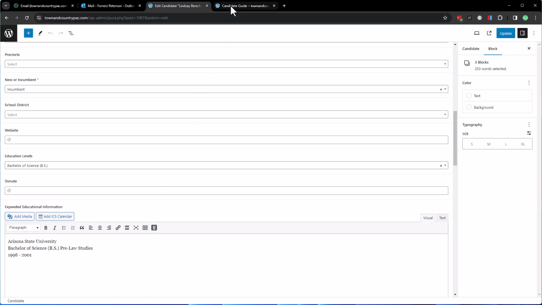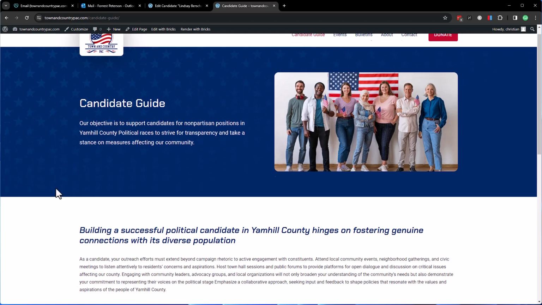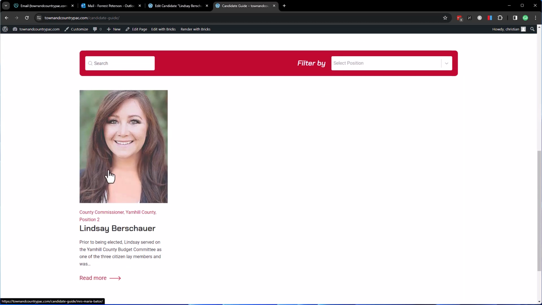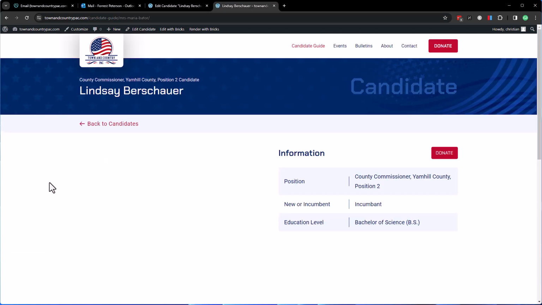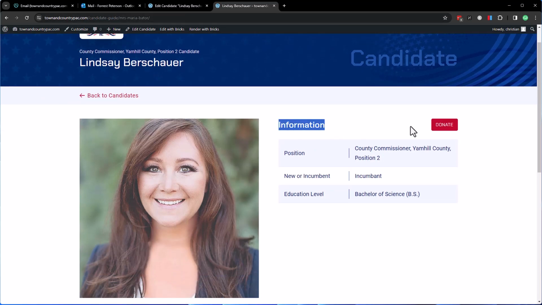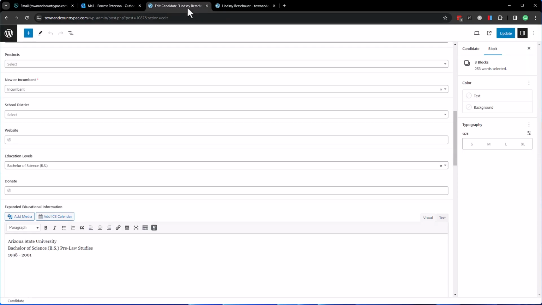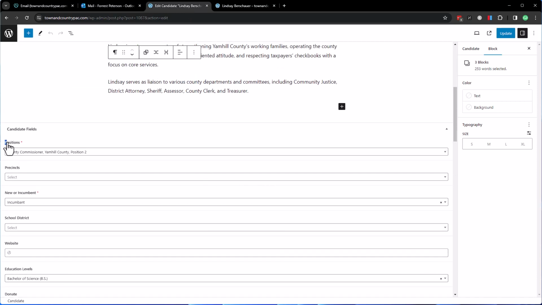If I come back to the website and I go onto the candidate guide page and I scroll down, we can see Lindsay Bershauer's listing. If I click on her image, I go to her listing page. Now, you can see that for her information, we have position, new or incumbent, and education level. Her position is County Commissioner, Yamhill County, position 2. If I come back to the WordPress edit screen, you can see that I have that position selected under positions.